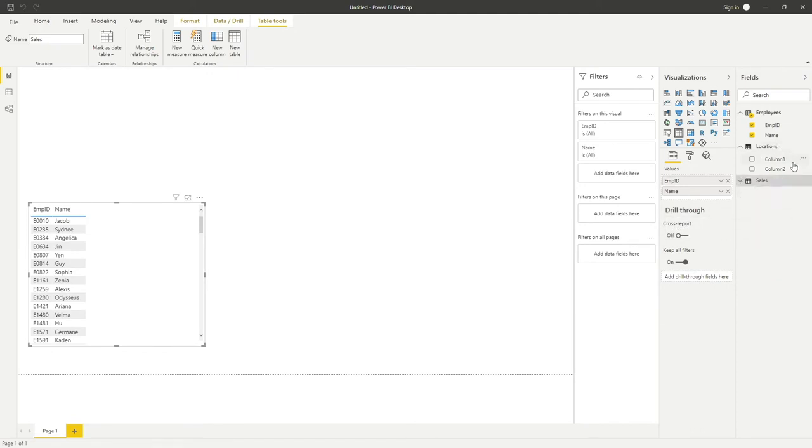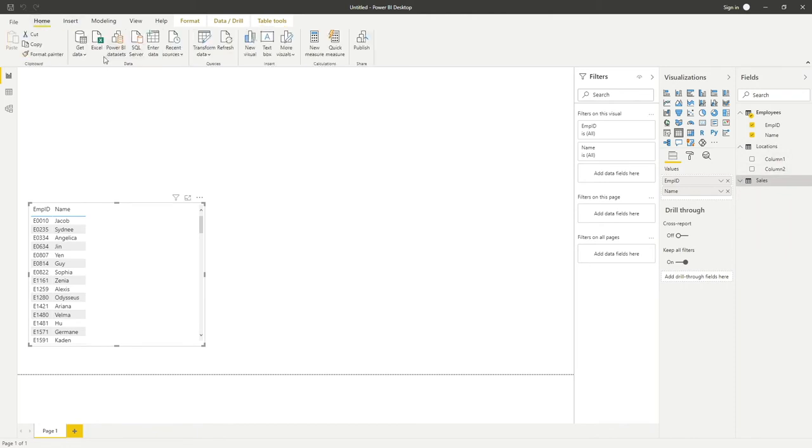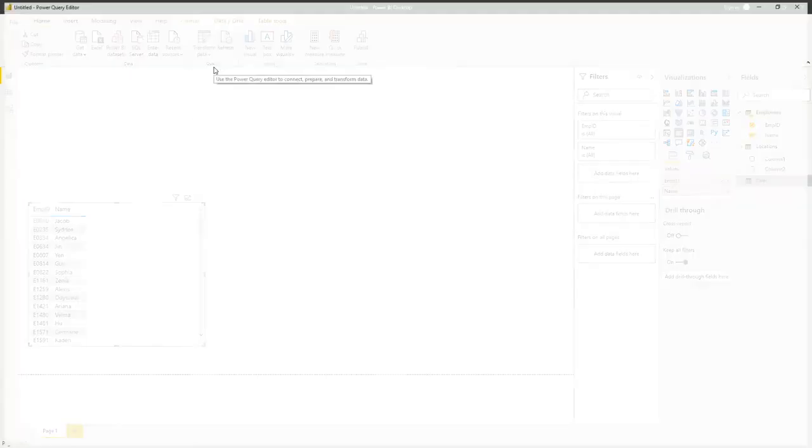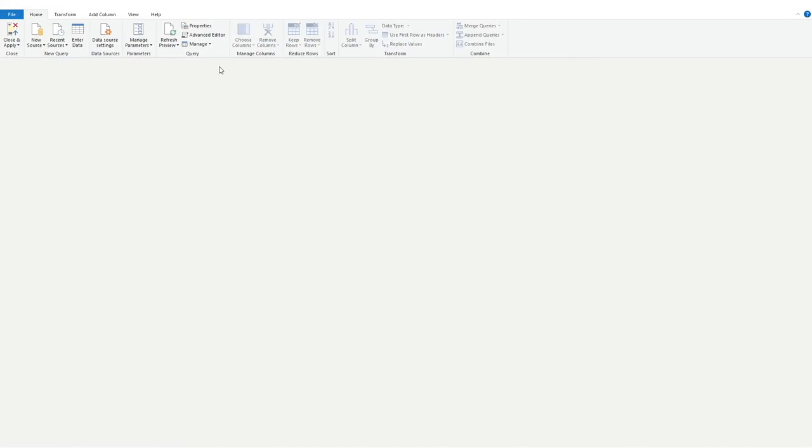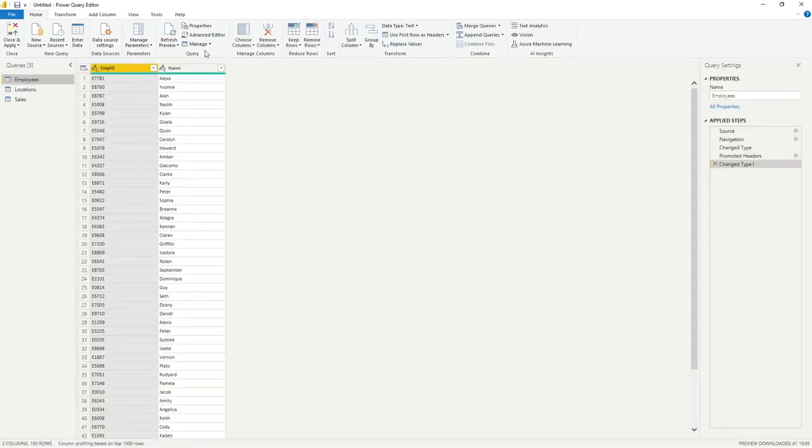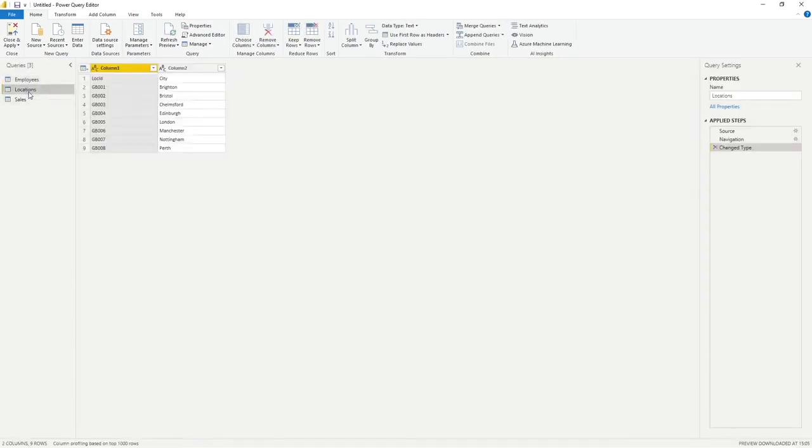So I'm just going to go into locations and just sort out these column headers once again. So we'll go into home and we'll go transform data. And you can see it's opened up on this page. We just need to make sure we navigate to the correct table. So it was location. So I've got location selected here. And you see this is the issue. Just use first row as headers. Click that button. It does that transformation for us.